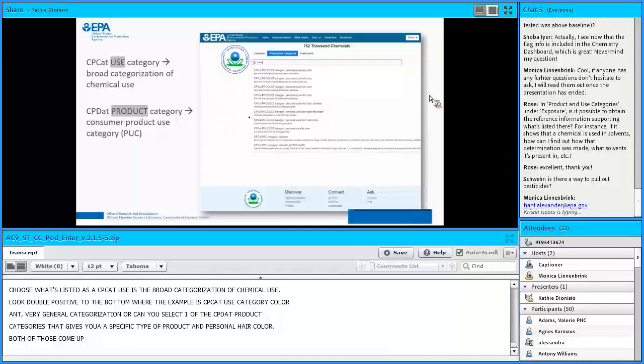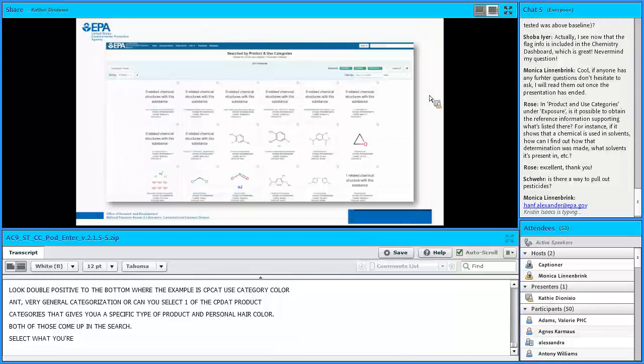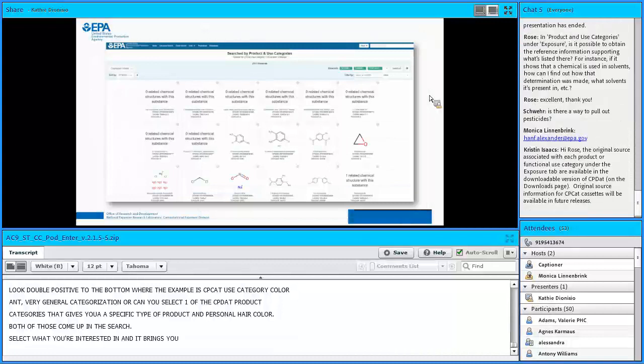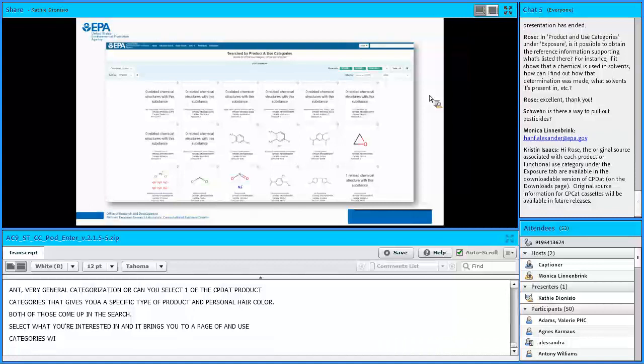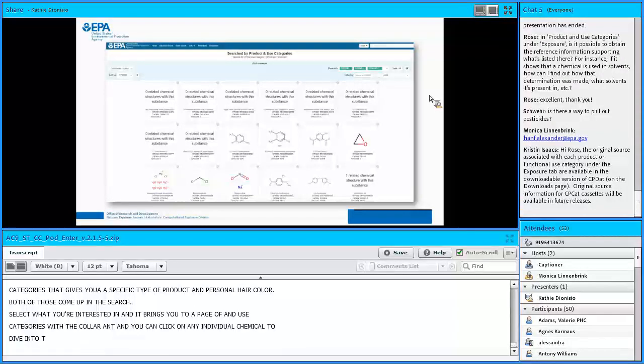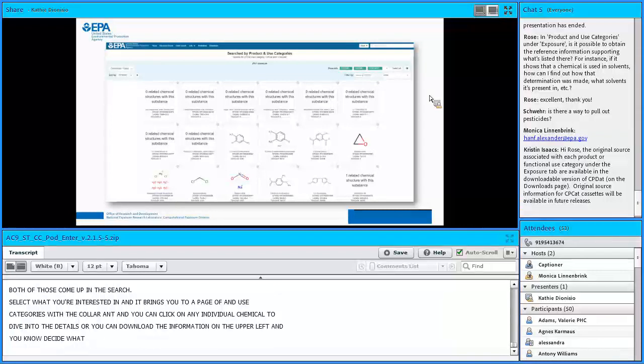Select what you're interested in, and then it brings you to a page of all of the chemicals that are associated with, in this case, the broad use category for colorant, and you can click on any individual chemical to dive into the details, or you can download the information on the upper left and decide what information is most important to you and then use it in your work.